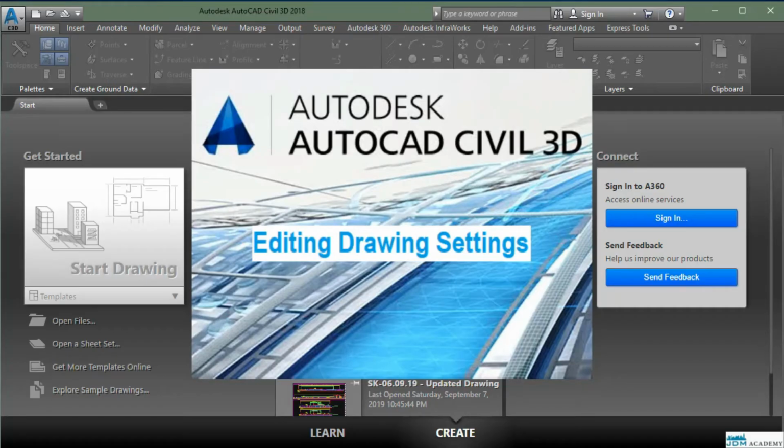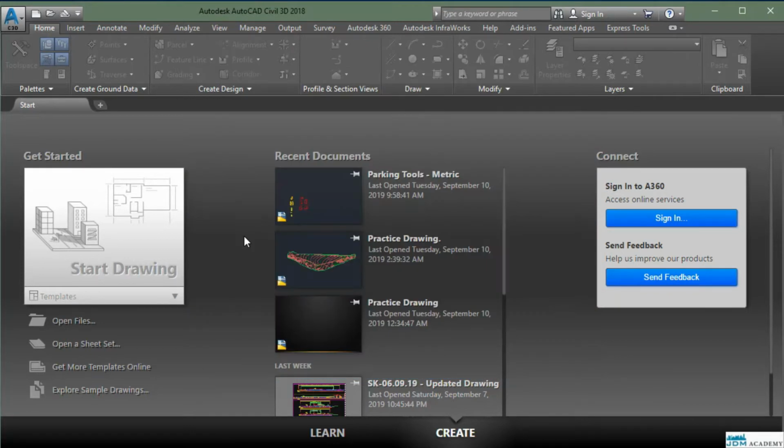This video is going to be on editing drawing settings. Before we enter into that, you must know that AutoCAD Civil 3D uses two types of drawing templates. One is based on metric system and the other one is on imperial system. So before starting your project, you must know what system you will be working with.